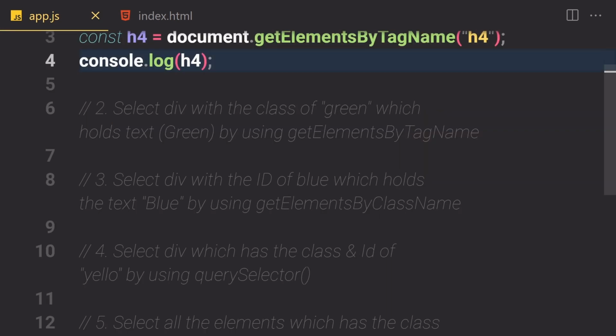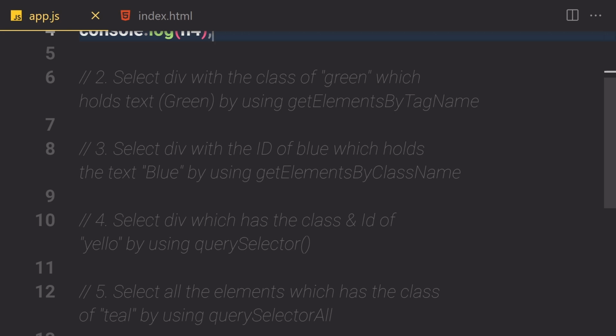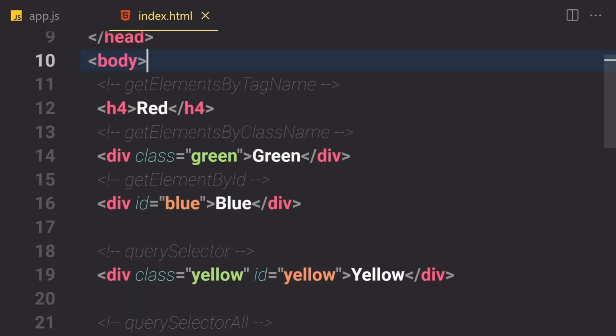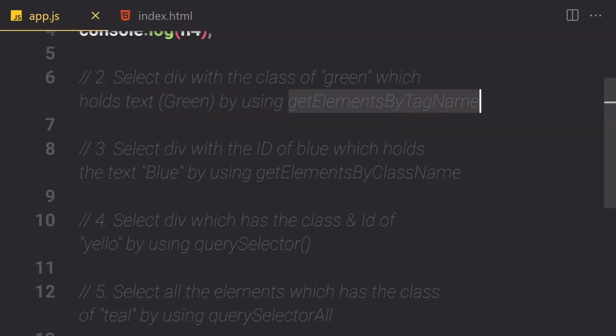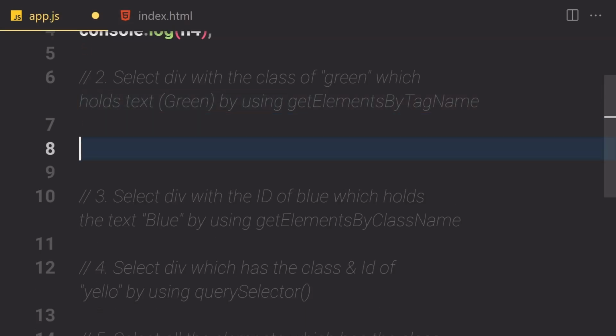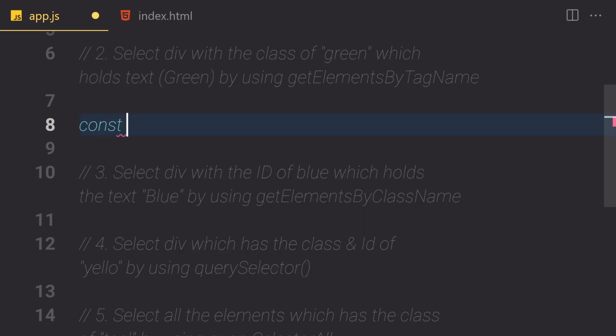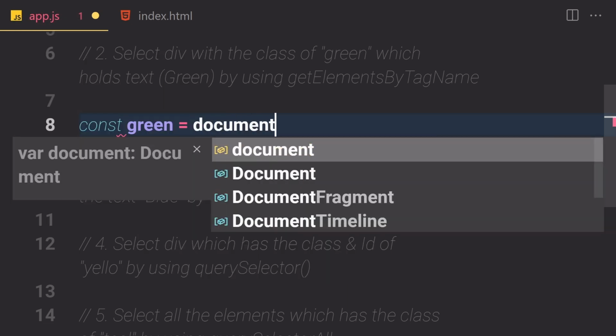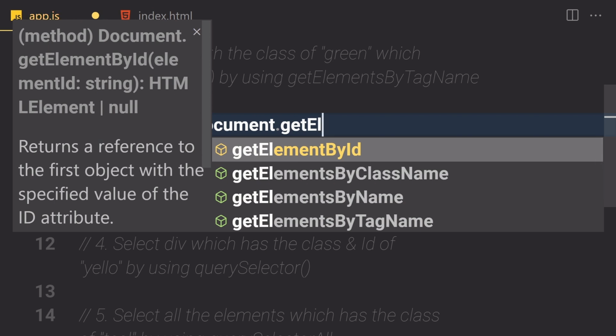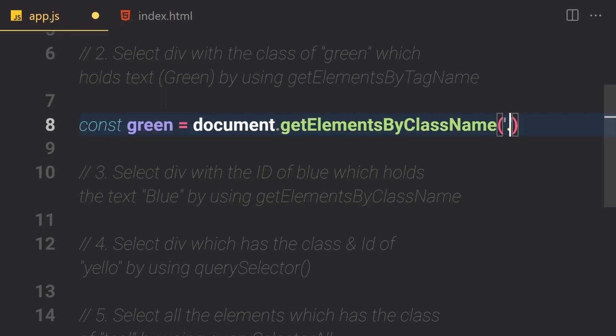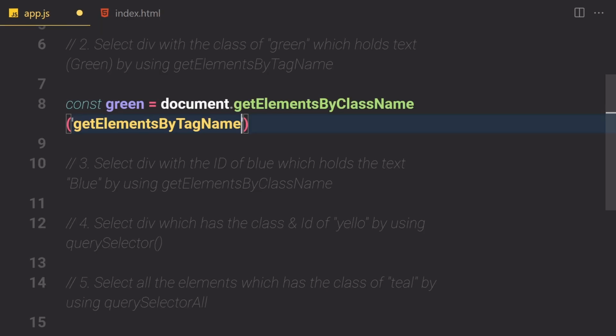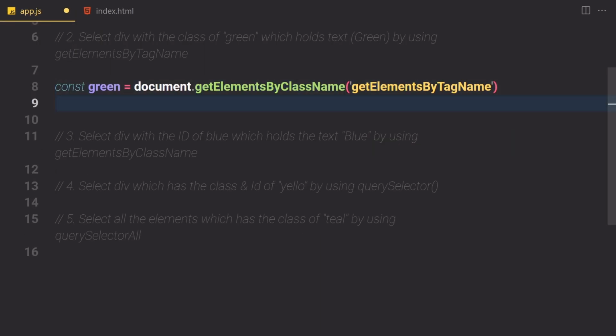Now the next thing you have to do is select a div with a class of green which holds the text of green as well, by using getElementsByTagName. So let's explore that. We have a div with a class of green, and we want to select that. So let's write const green, and document.getElementsByClassName. Now we just have to specify the name, not a period, because we are not working with a query selector. And now let's log that to the console, like green.